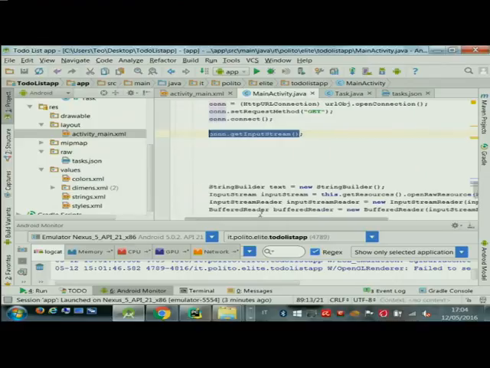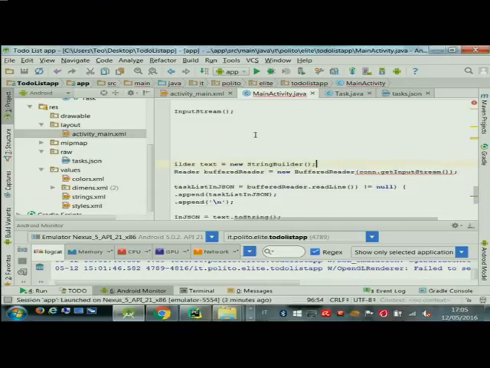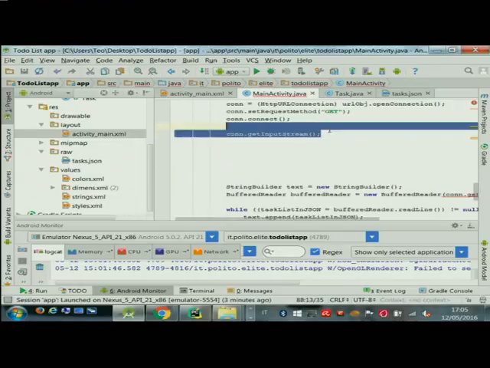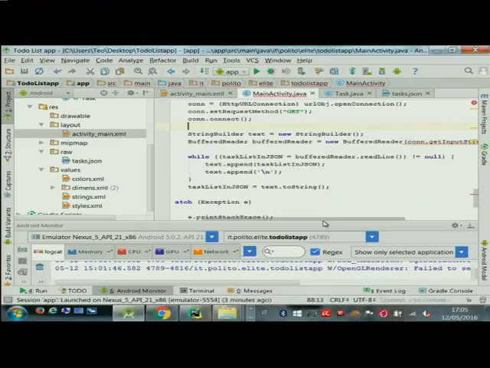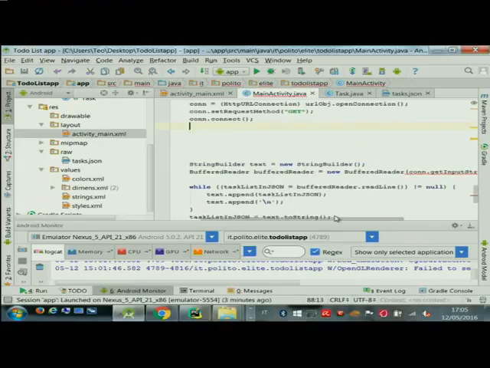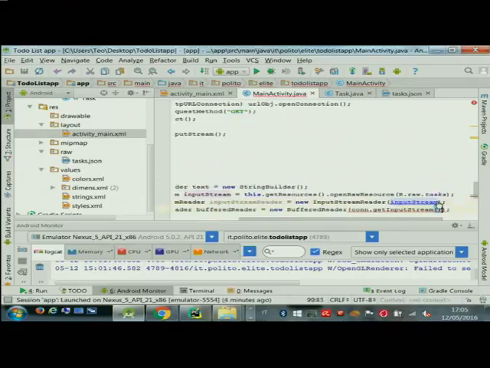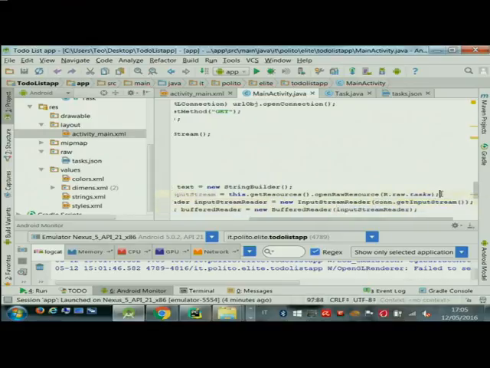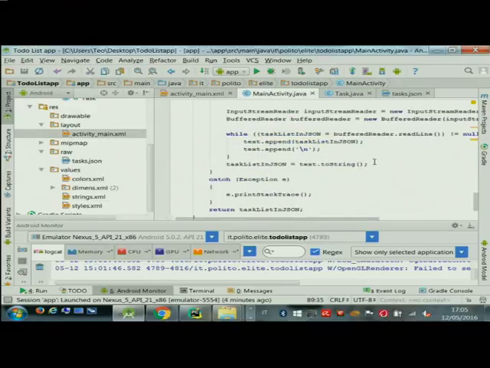So the buffered input stream is here. So we don't need this code. Okay, what did I forget? I passed it to the wrong function, simply. I have to pass it to the input stream function. In this way, it should work and take the data from the server.